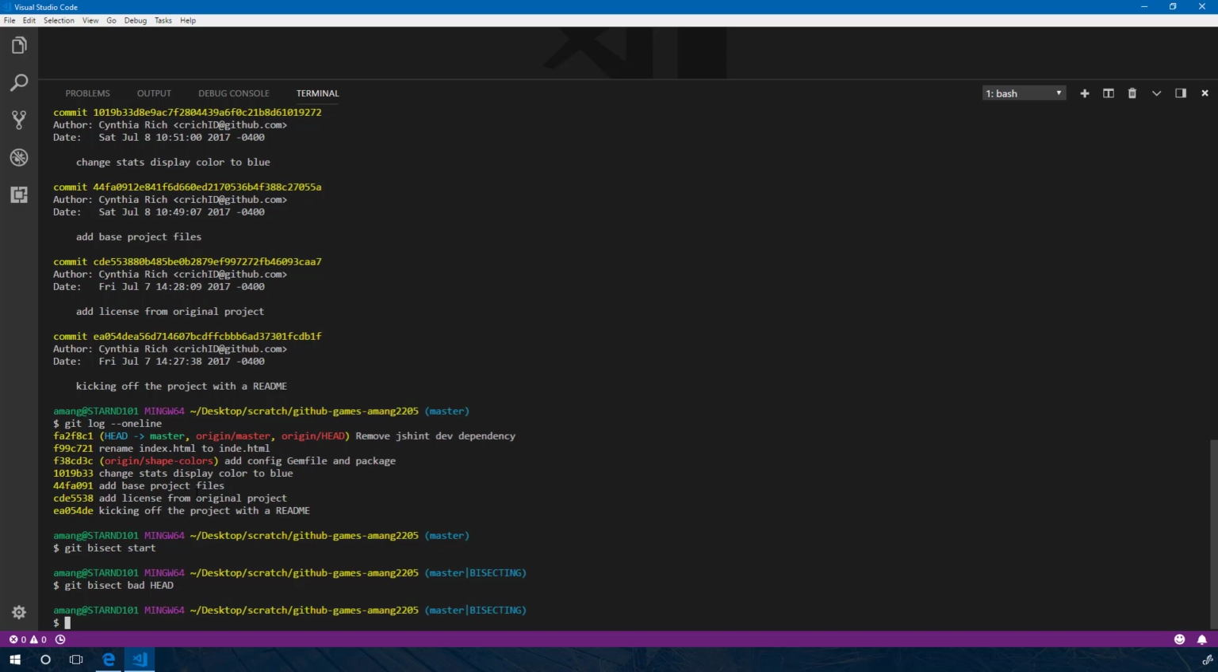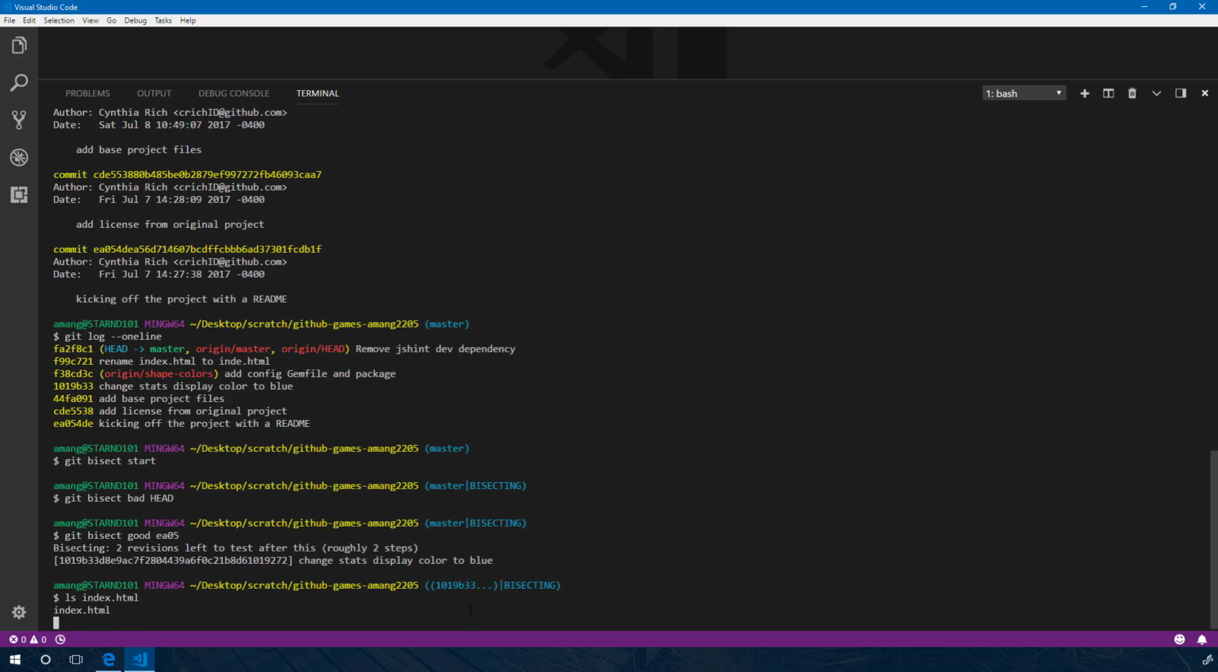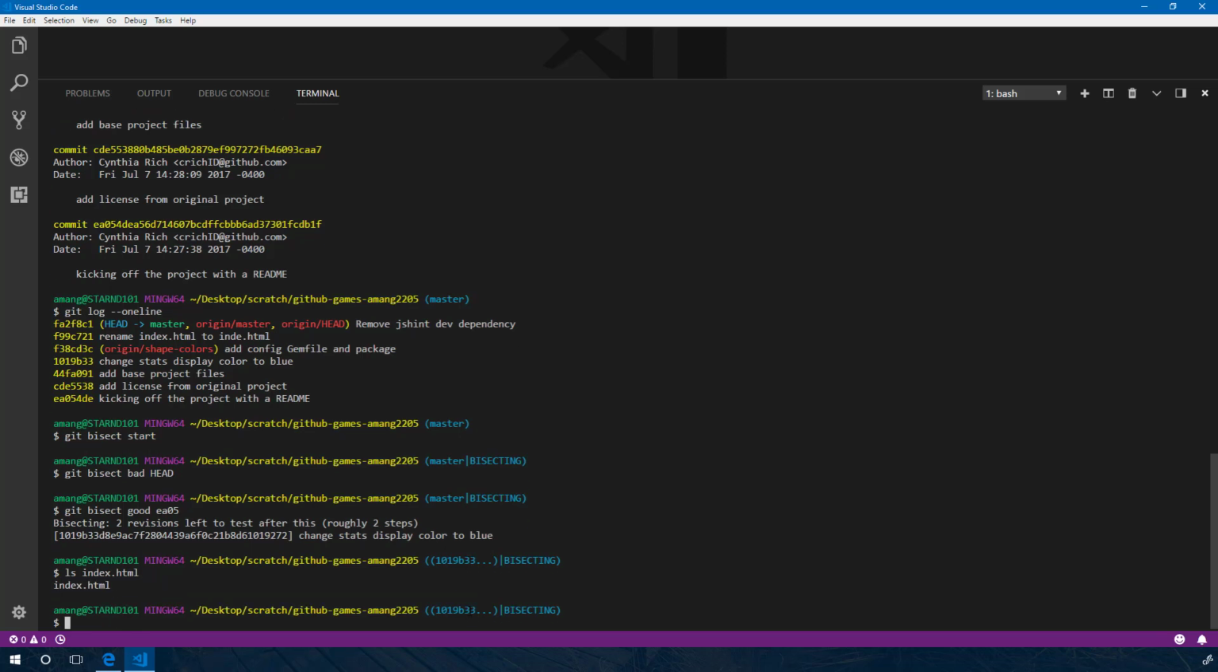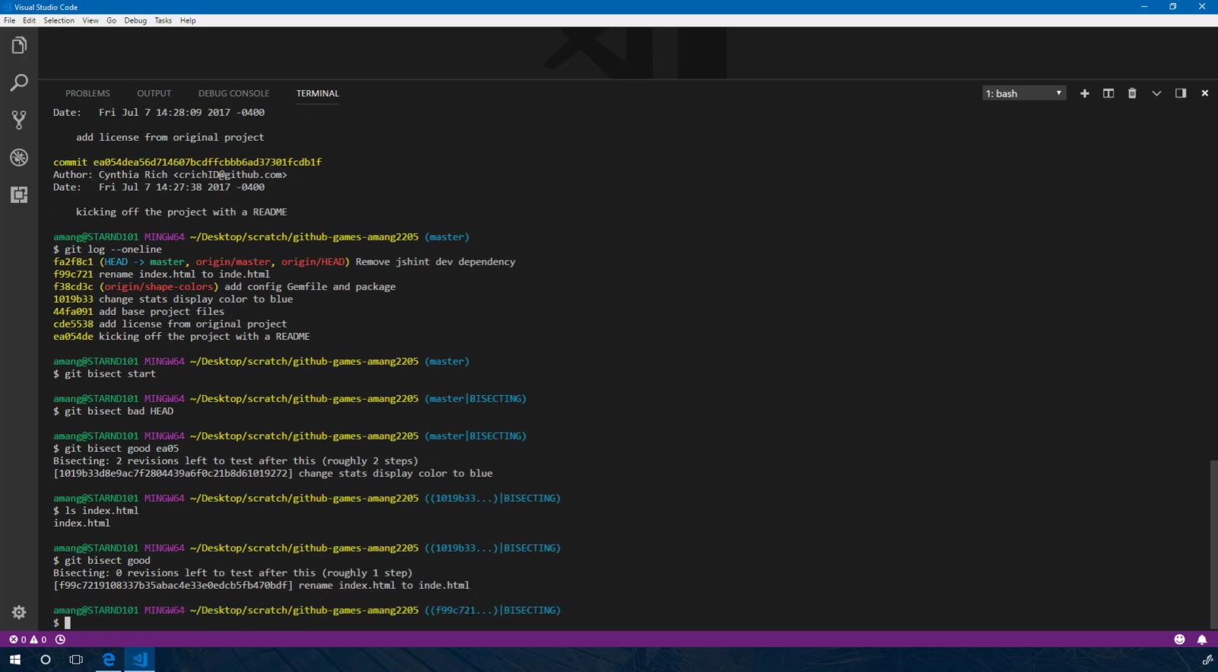So again, let's first tell it that the bisect was good at the initial commit, EA05. And now it will tell me, hey, we're at 1019B whatever in bisecting mode, right? So what we could do at this point is list the index.html file, and that file does exist. So since the file is there, we can now tell Git that this commit is good. So we'll tell it git bisect good. So with that, at this point, something interesting has happened.